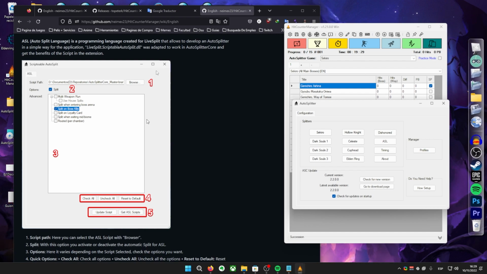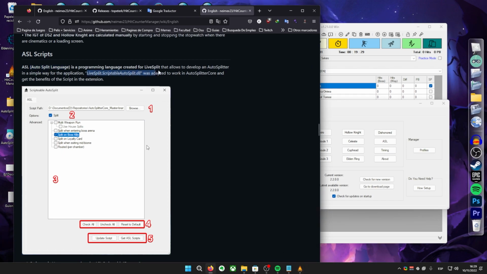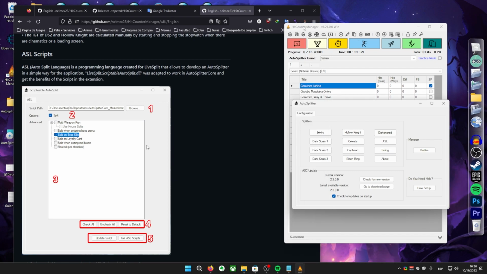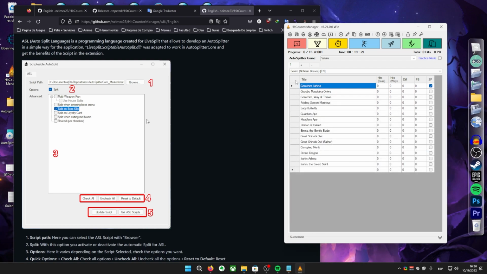So whatever. I'm going to explain what the ESL option is. ESL is a script, an AutoSplitter language. It's a programming language created for LiveSplit that allows developing AutoSplitters in a simpler way for the application. I adapted this for this addon. So if you choose, for example, to run games like Hades, it can split automatically with the ASL method.